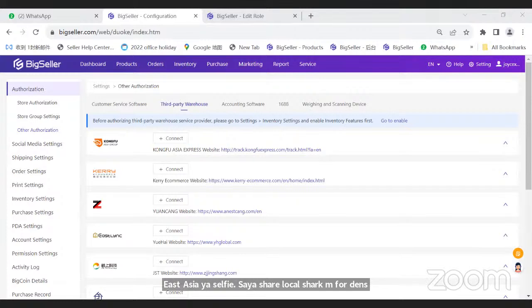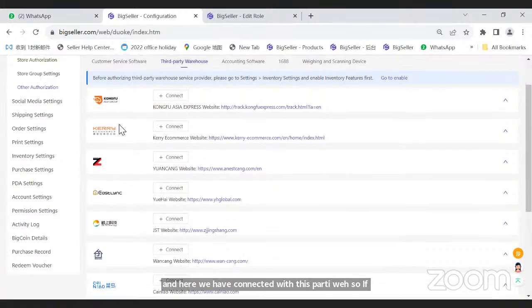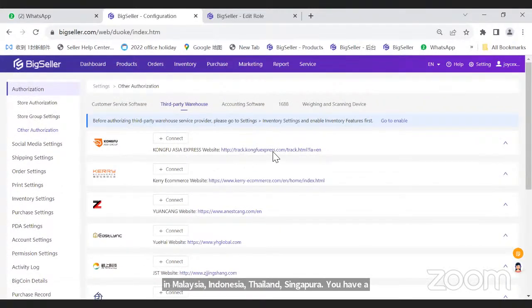They have third-party warehouses, but that system is only available for cross-border e-commerce shops. We at BigSeller focus on Southeast Asia, the local shop, and we have connected with third-party warehouses. So if you are looking for a warehouse in Malaysia, Indonesia, Thailand, or Singapore, you can try to contact them. Click into the link and they have the contact information on the website.